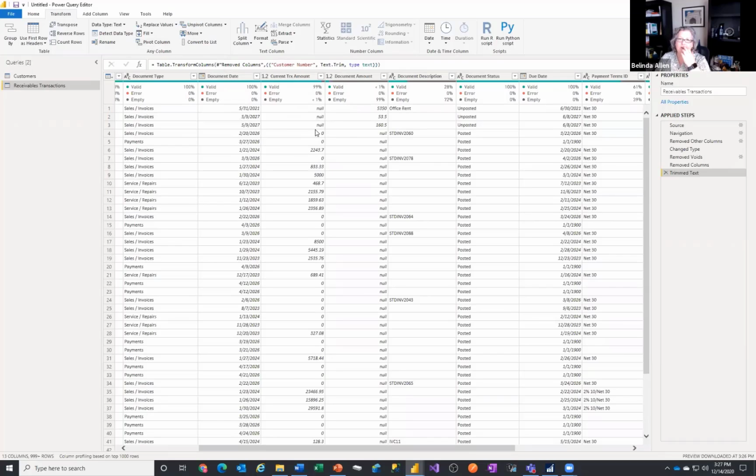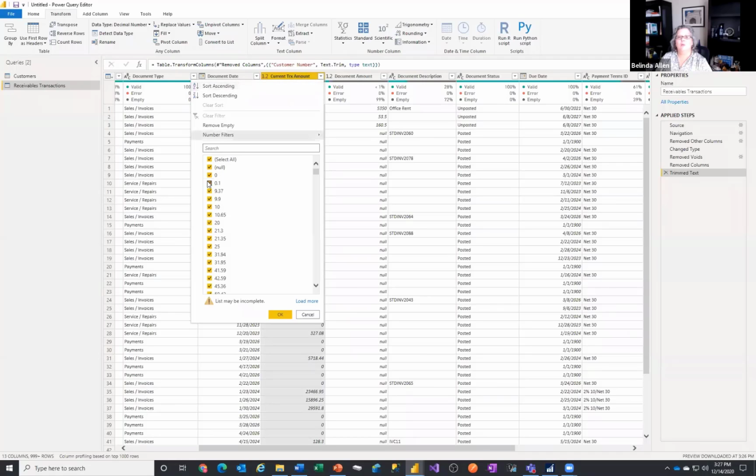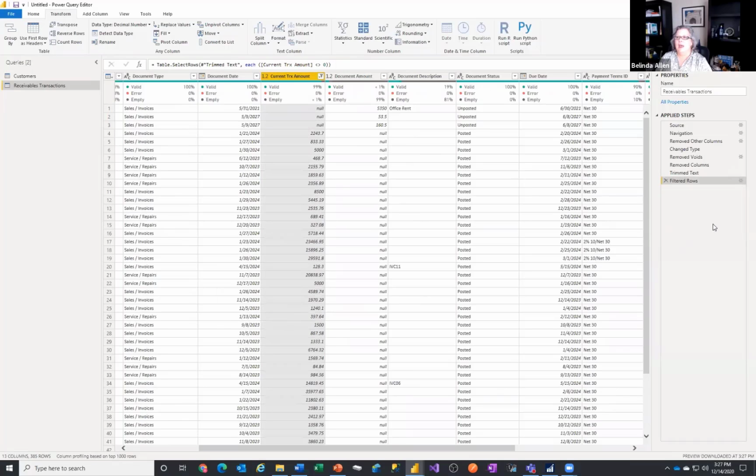Well, the first thing I want to do is eliminate any invoice that's paid off, because I'm only interested in what's past due, or in the GP terms, anything unapplied, including payments. So what I'm going to do on this current transaction is just simply click on this filter, and I want to get rid of 0. Likewise, you could do the number filter here, but I'm just going to uncheck 0 and click OK.